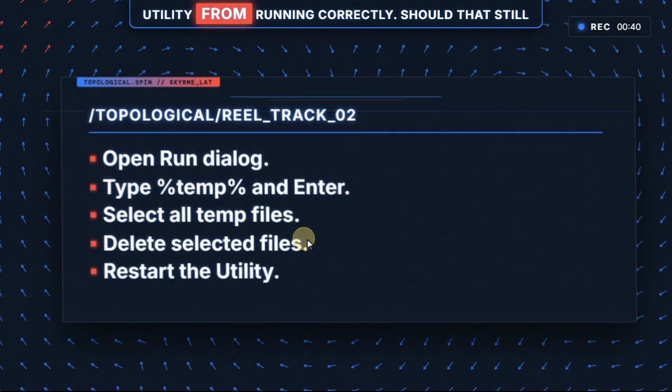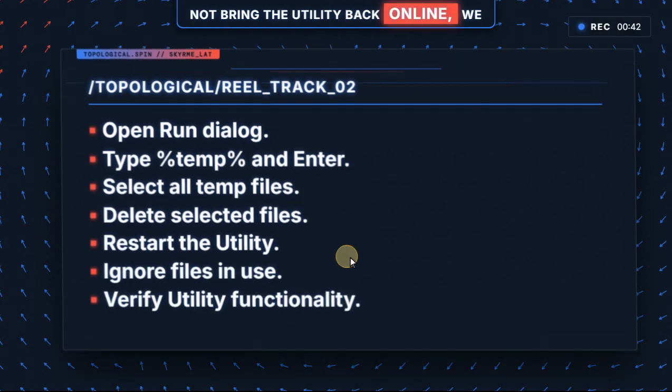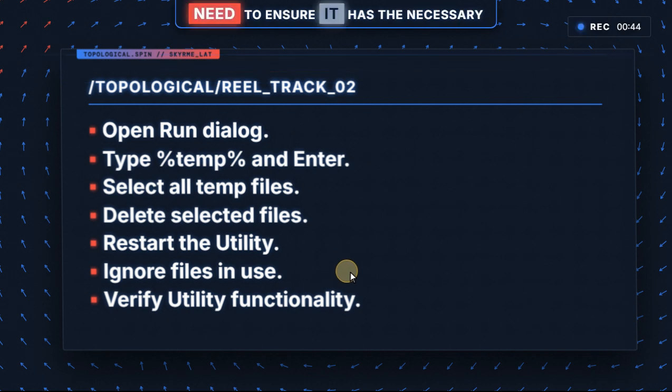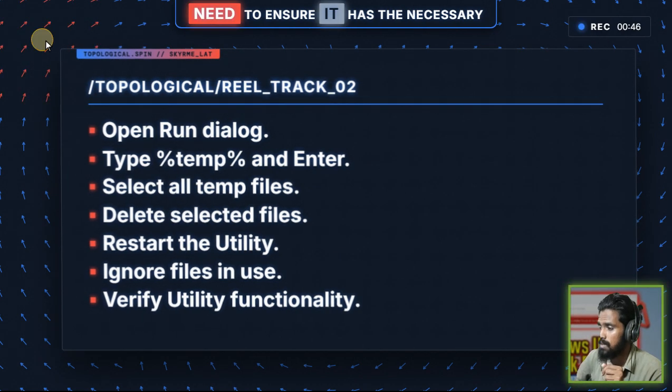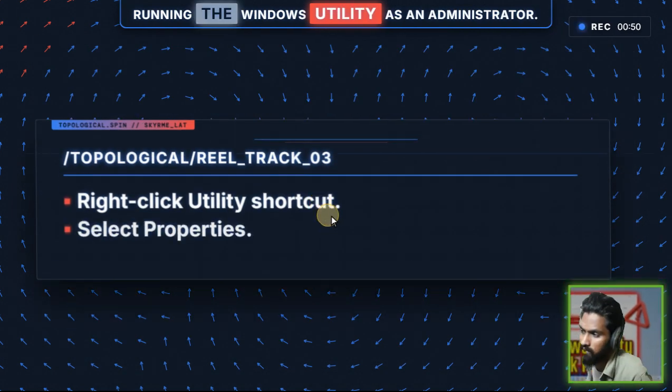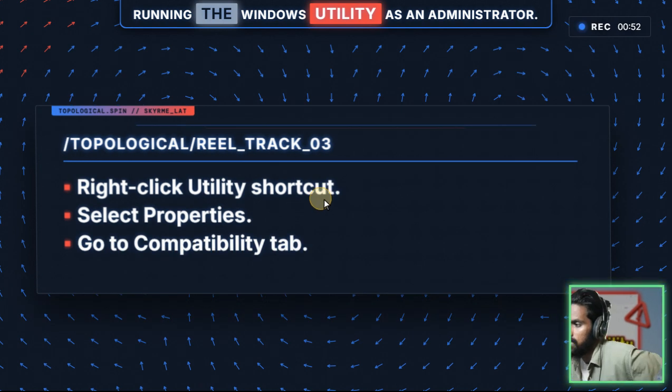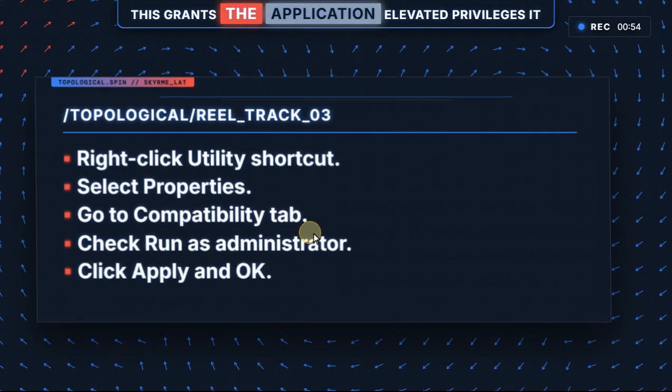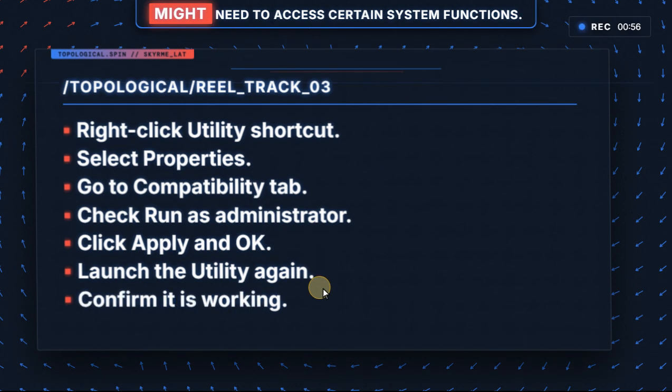Should that still not bring the utility back online, we need to ensure it has the necessary permissions, which leads us to method 3, running the Windows utility as an administrator. This grants the application elevated privileges it might need to access certain system functions.